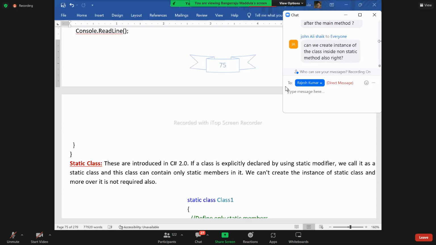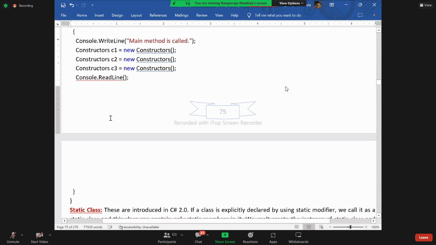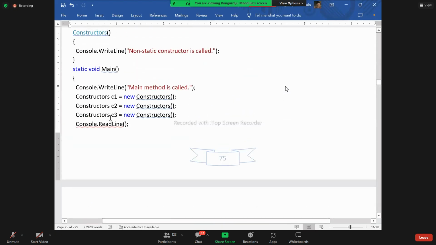Okay, here also the question is, can we create an instance of the class inside a non-static method? No use. You can directly call everything there. When you can directly call everything there, there is no point in creating an instance. See, already talked: a non-static method can access static as well as non-static members directly. Then what is the need of creating an instance again? There's no point in creating an instance.